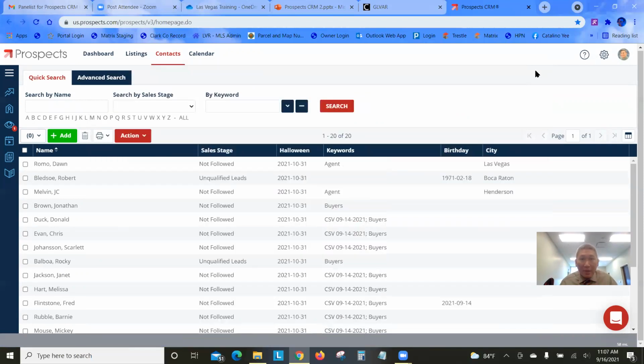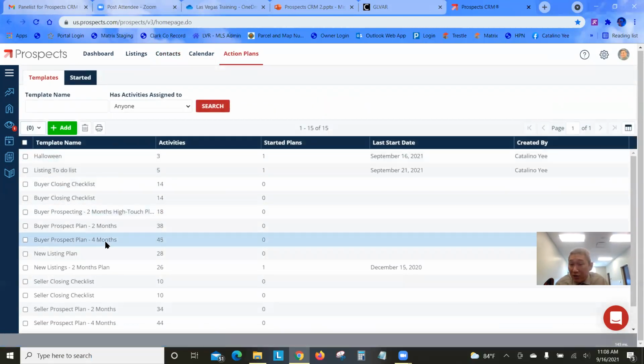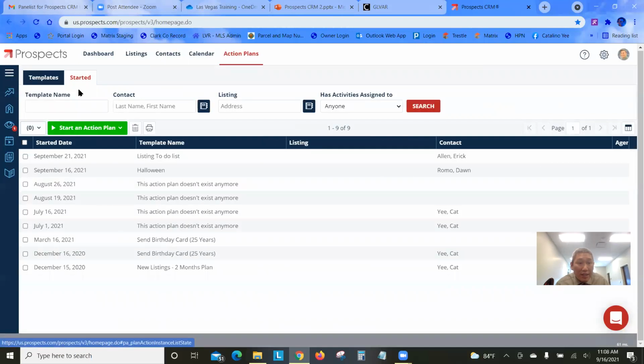Okay. That's for the automatic sending and also the action plans. So you can create action plans, to-dos, things like that. That was here again, action plans. And again, to monitor which action plan you've started, you go to the started tab and you can see who currently has an action plan.